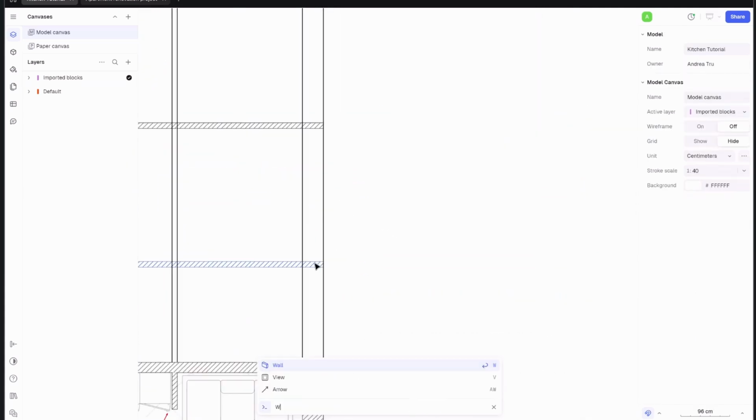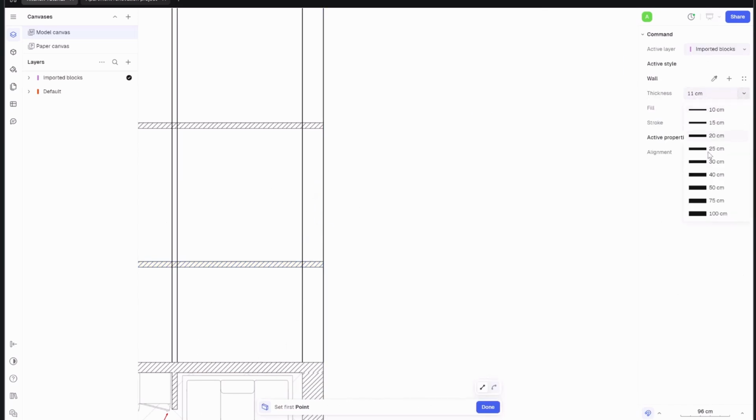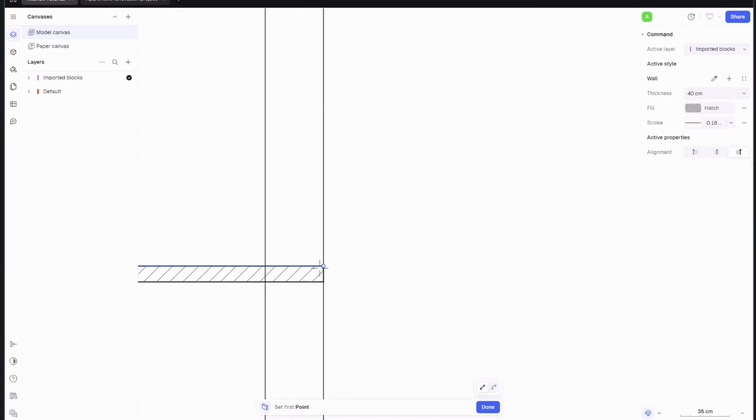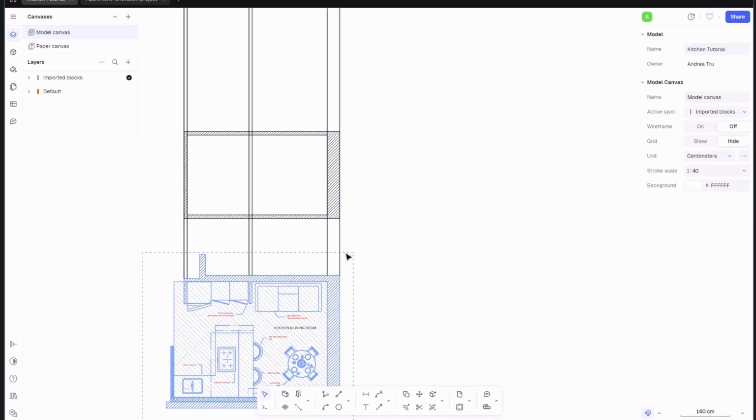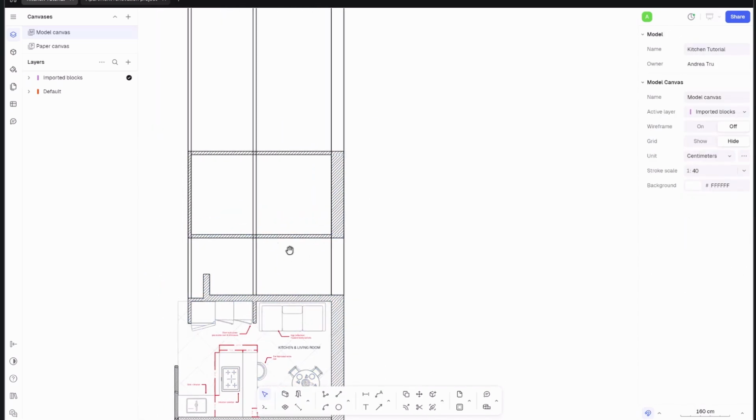Finally, we're going to do our other wall. This wall is actually 40 centimeters. So I'm just going to change the thickness and do my wall there. And it is matching perfectly with our lines, so it is perfect.